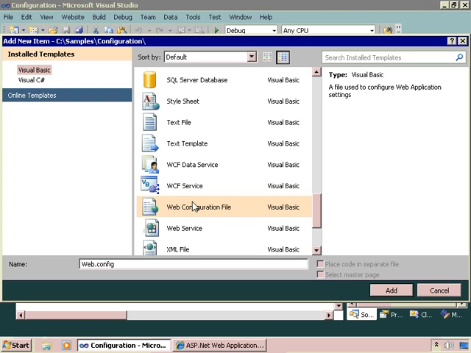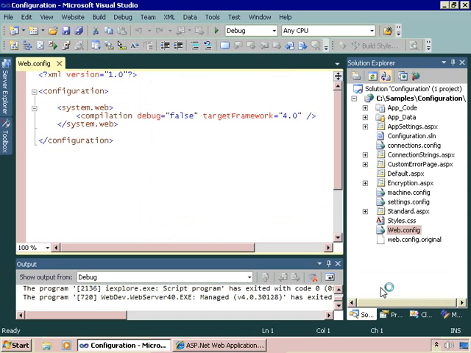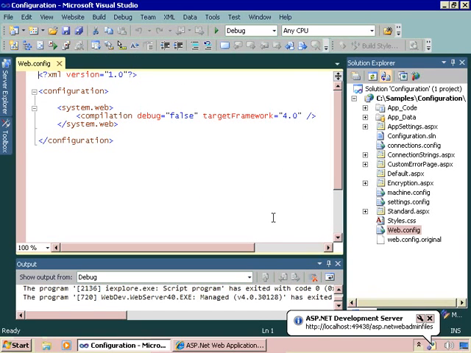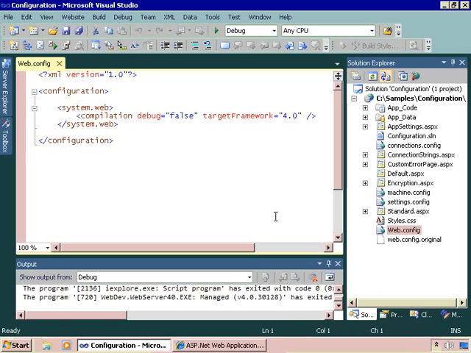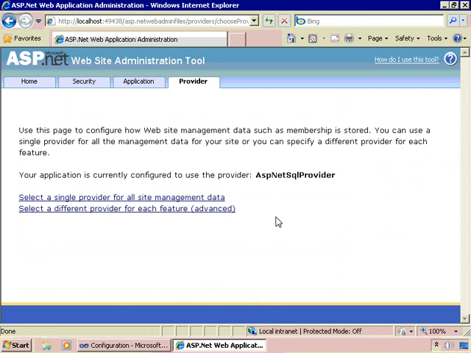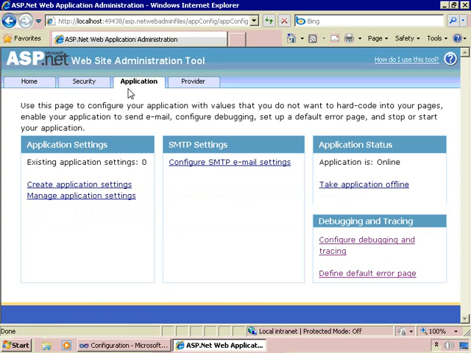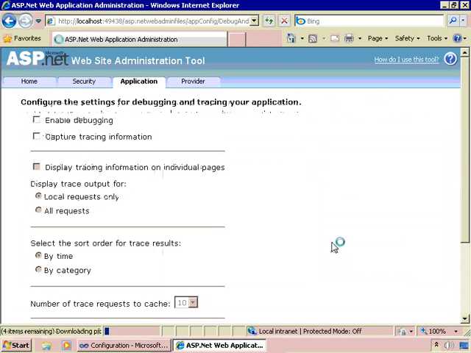The language setting doesn't make any difference whatsoever, so I'll go ahead and add the file. So this adds a default web.config file to my application. Now I'll go back over to my web configuration tool. I'll go to the Application tab, and I'll click on the Debugging and Tracing link. I'll go ahead and enable debugging.